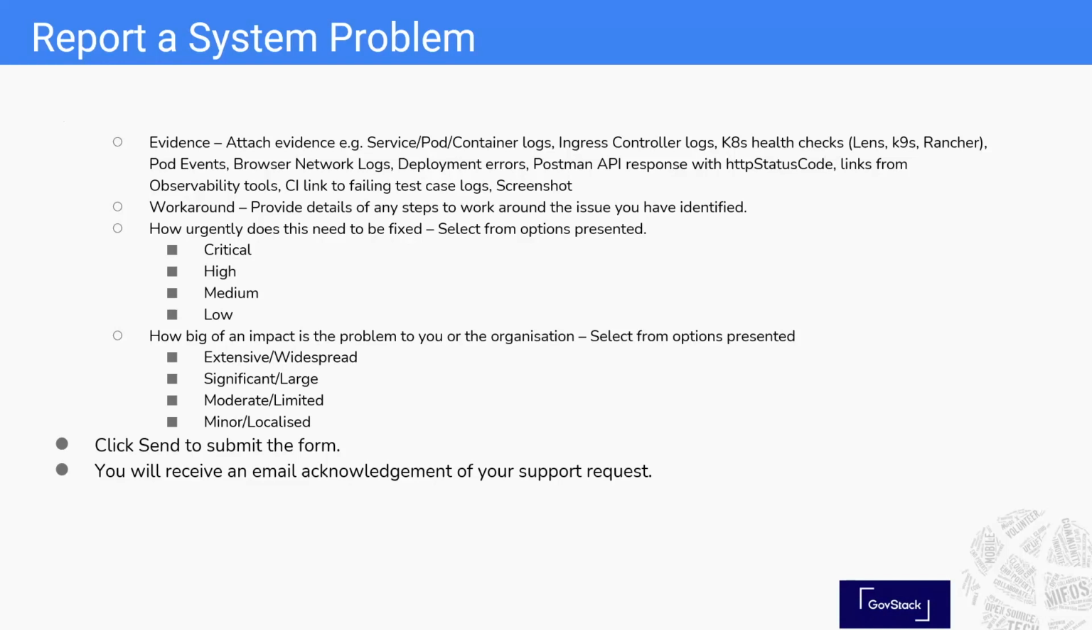Detail any workaround you've got. How critical does it need to be fixed? So, really critical is, you know, it's stopping everything type issues. High is it's stopping some things. Medium is it's kind of nice to have, and low is, you know, if you can fix it, it'd be really great type issues.